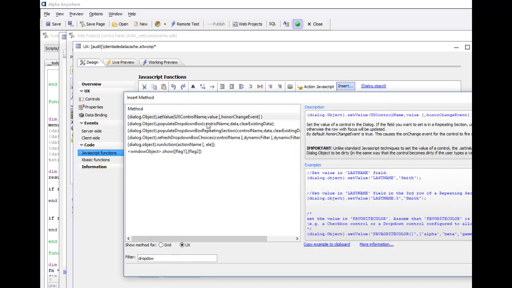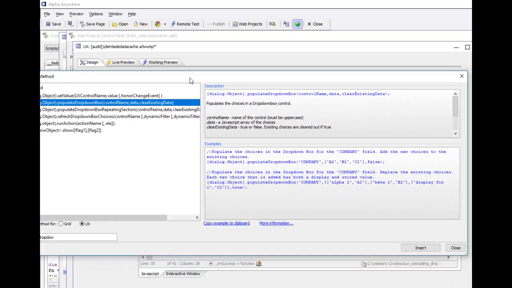You can see there's a populate dropdownbox method of the UX object, and the syntax is populate dropdownbox, the name of the dropdown box, then an array of choices, and then either true or false, depending on whether you want to keep the existing choices or remove all of the choices that are currently there.